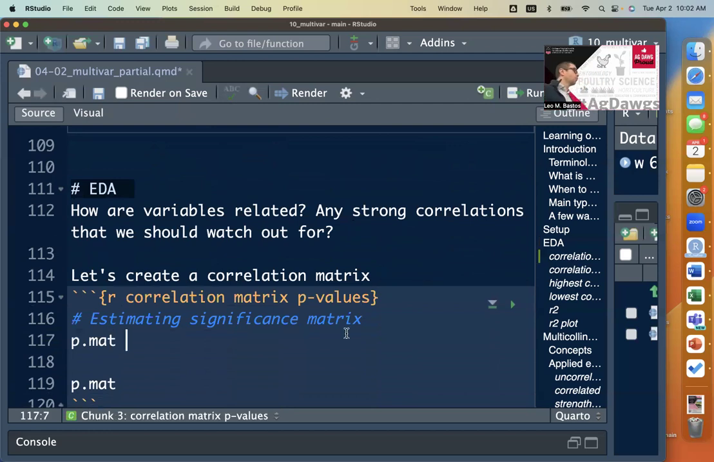Okay, so one thing that is going to set us off to understand multicollinearity is first understand what if these variables are related or correlated, and if there are any strong correlations in this data set. So for that, I want to create a correlation matrix.